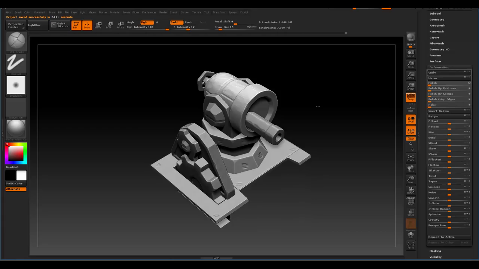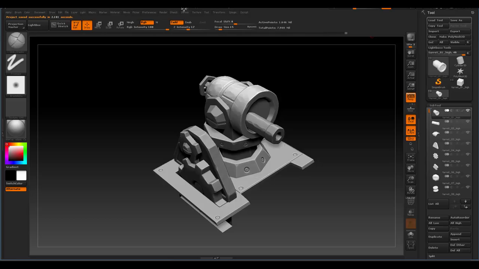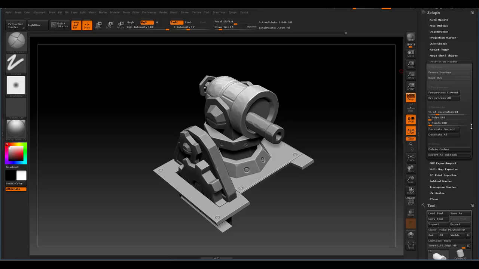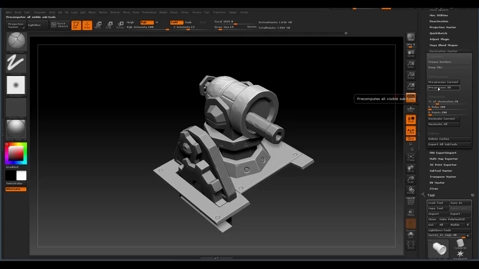So it's done saving. To reduce the poly count, I'm going to the ZPlugin and to Decimation Master. Let me click here to open it on the side. So here we are, and I'm going to go one by one and click on pre-process. You can do pre-process all, but it just takes longer. I'm going to pause the video actually, because this usually takes a while, so I'll pre-process each one and then come back once that's done.